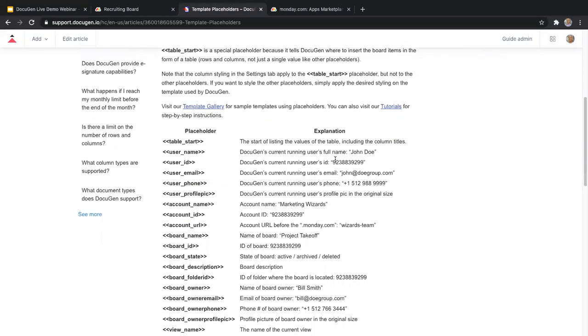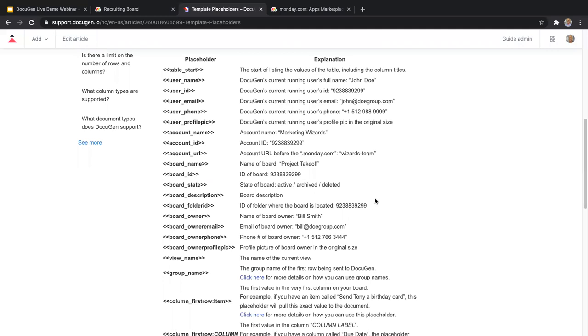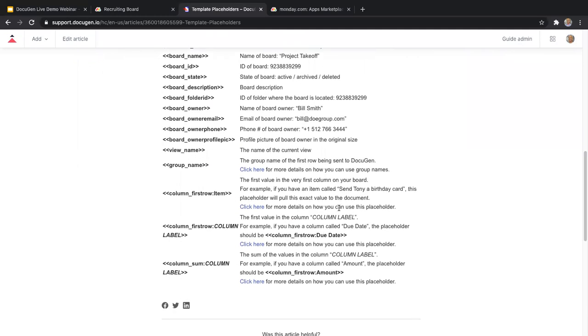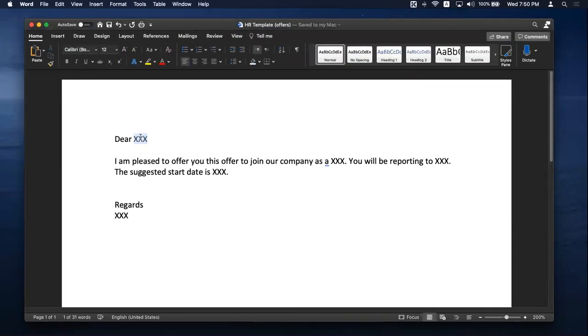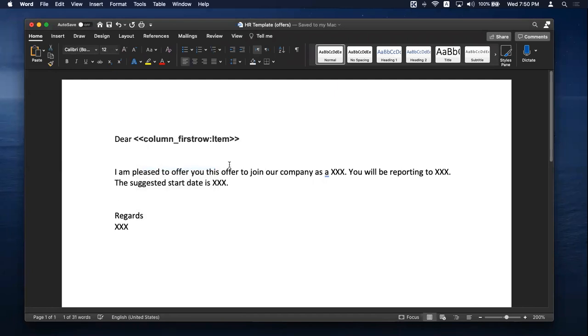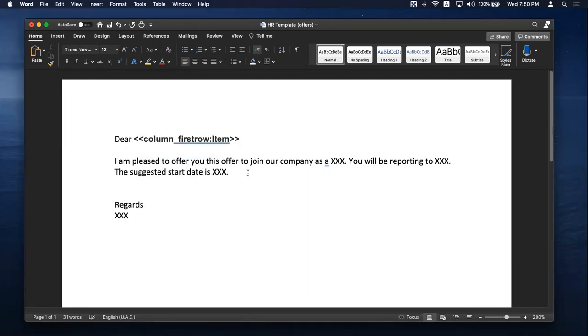Now on that page on our website, there is a long list of placeholders you can use. I know those very well, so I'm going to jump straight to the one that I need, which is this one here. It's called column first row colon item. That one brings the value from the very first column in the document. So let me paste that placeholder right here. Notice that when placeholders are filled with the actual data when the document is generated, they take the same formatting that you set the placeholder at.